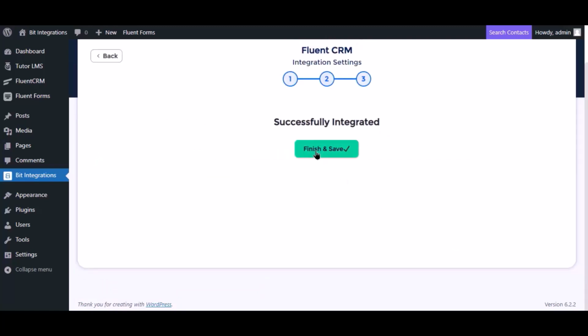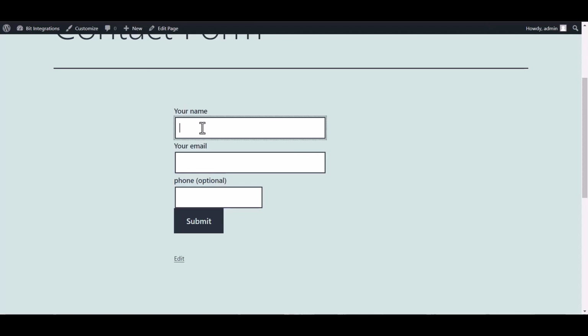Now save the integrations. Go to the Contact Form 7 and fill in the form. Submit it.